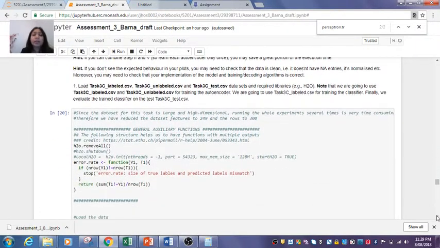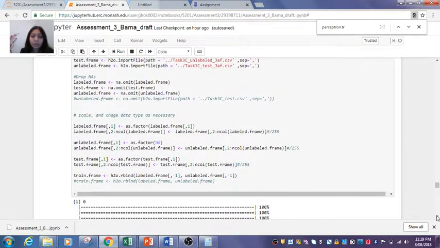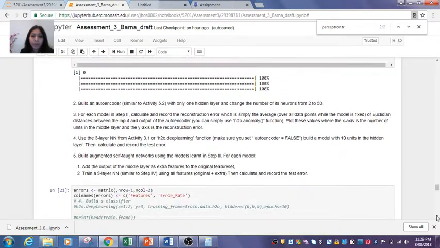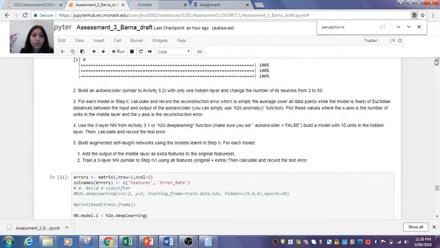The data set here is pretty large, so I have reduced the data set: I reduced the feature size to 249 and the row size to 300. Here we are reading the labeled frame, unlabeled frame and the test data. We had to run the three-layer neural network with 10 units in each hidden layer, and also had to run an autoencoder.